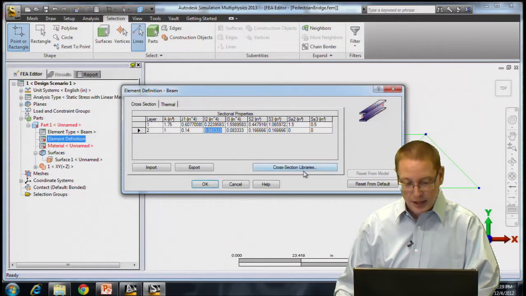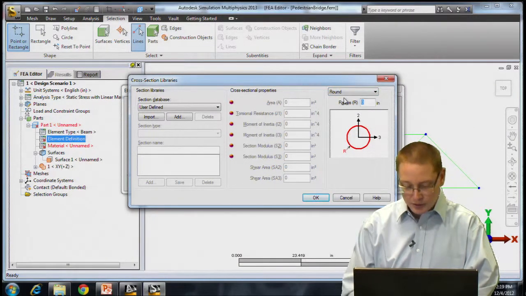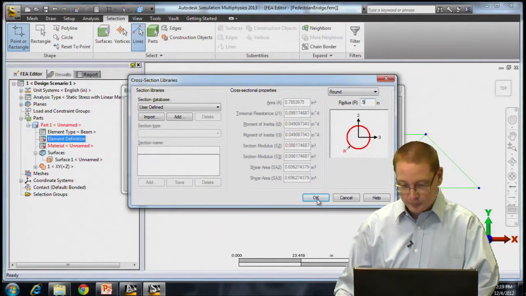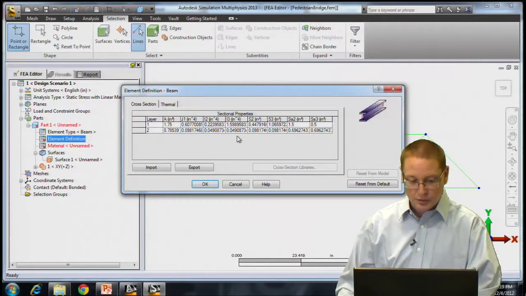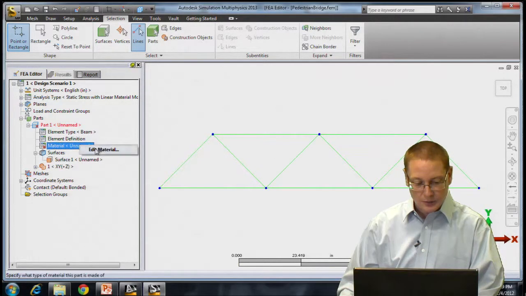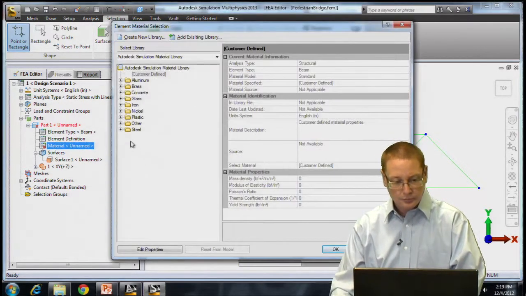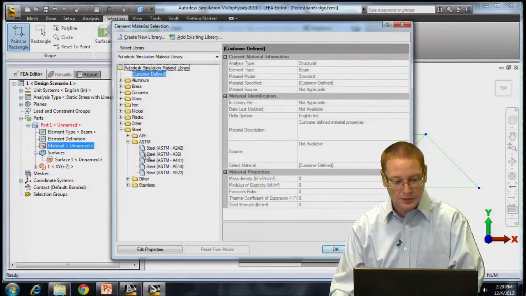Let's take care of the diagonal members, cross-section libraries. We're going to make that a round, and I'm going to give it a radius of 0.5. OK, so there's all the sectional properties. Next thing I need to do is the material. So I'm just going to say Edit Material. And we'll make this A36.